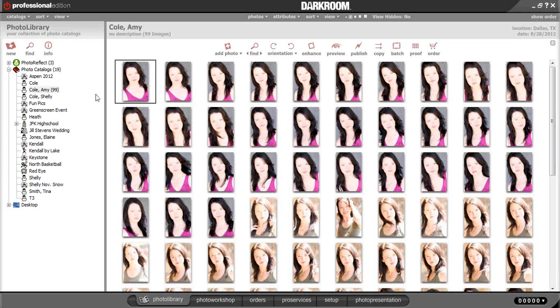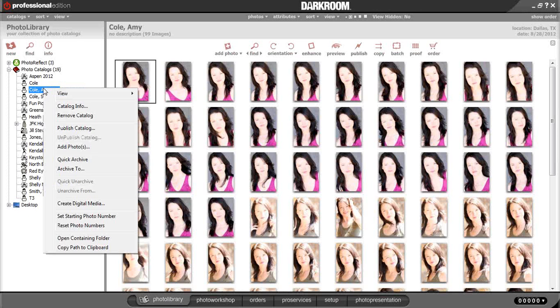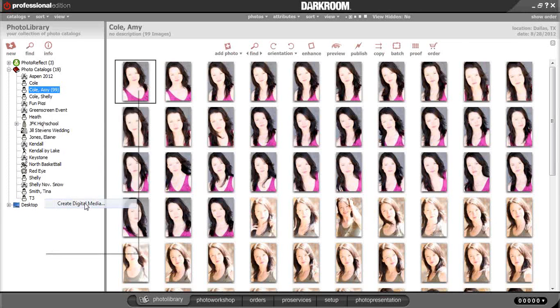So one thing I would like to show you guys first, guys and girls that is, I'm going to go ahead and right-click on Amy Cole. Again, I'm under my Photo Library tab. Here's all of my images. I'm going to right-click on it. You can pull up catalog info. You can do the archive images, so you have multiple locations. But this is a great feature right here. It's called Create Digital Media. Let's go ahead and click on it.